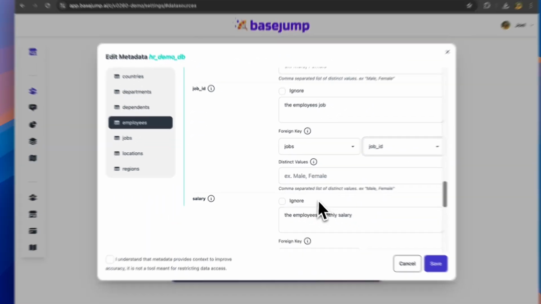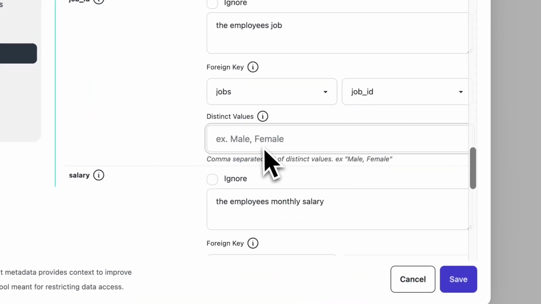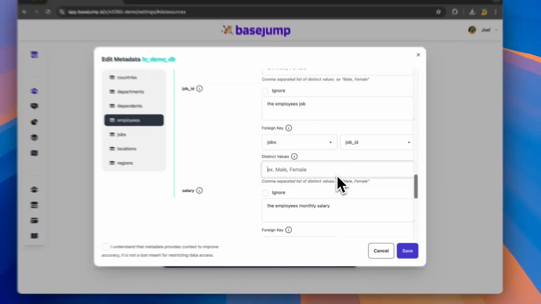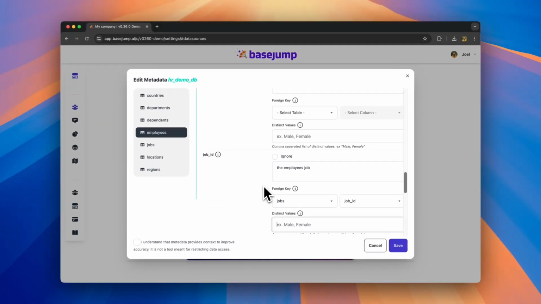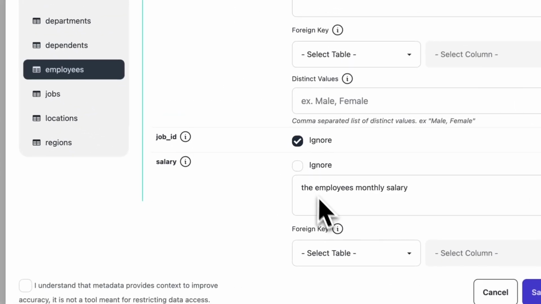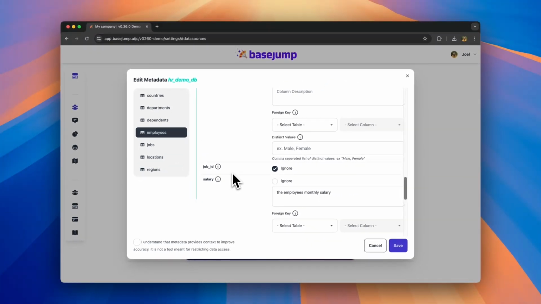Fantastic. We also have the ability to add distinct values. So these are distinct values that exist in this column. This is to be used for low cardinality fields. And you'd provide those distinct values with a comma delimited list, like male, comma, female, etc. You also have the ability to ignore columns. So let's say we didn't want the AI to use the foreign key to relate an employee to the jobs table. Simply ignore this column.